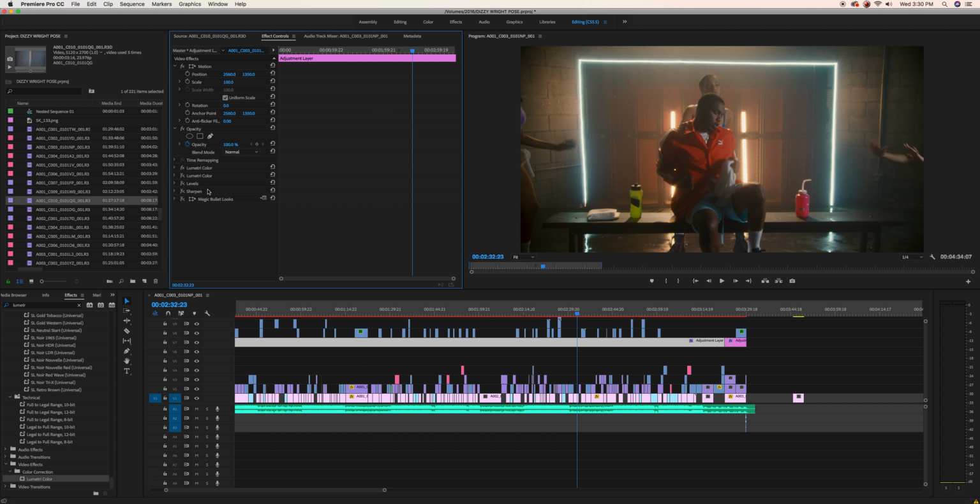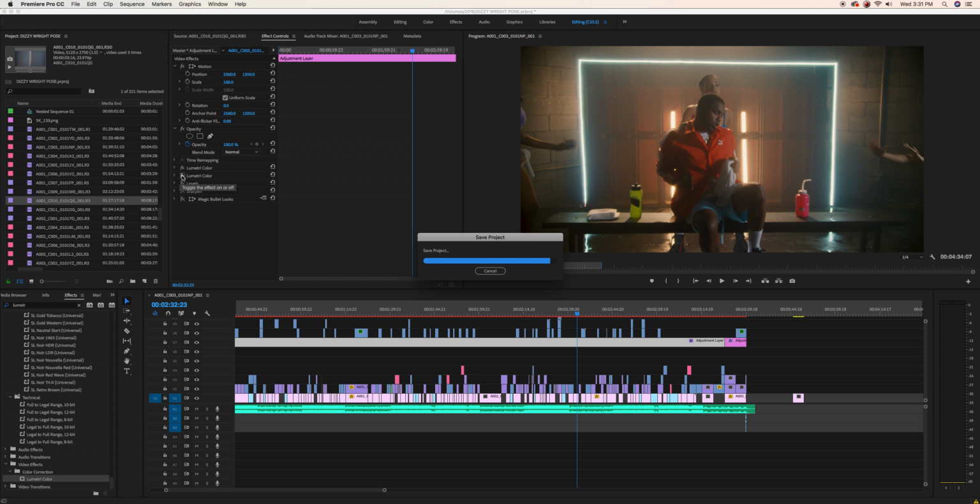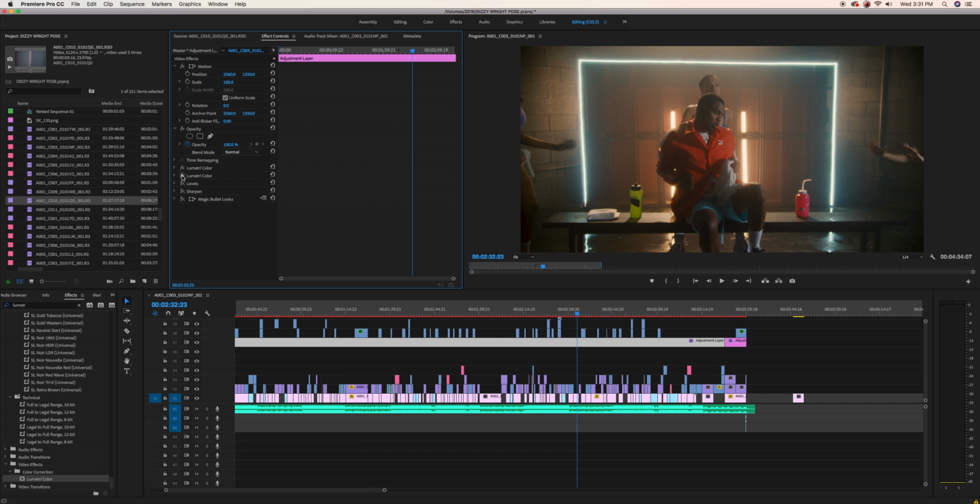I always do a bunch of different layers and layer in different looks. For the second Lumetri Color, I added another Lumetri Color, so I have different ones with different effects added to them. The second one, you'll see right now, it's toggled off. I'll toggle it on for you guys. Give it a second.